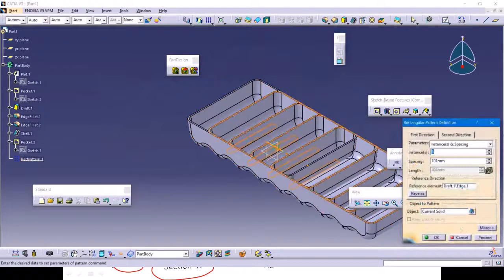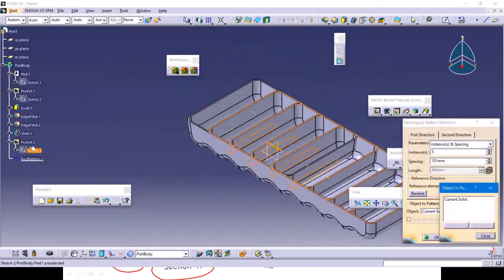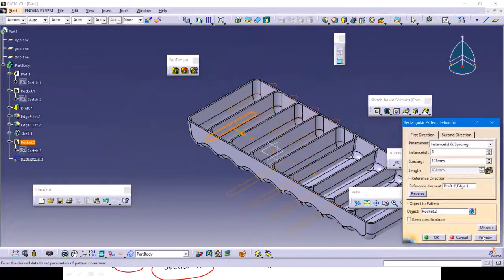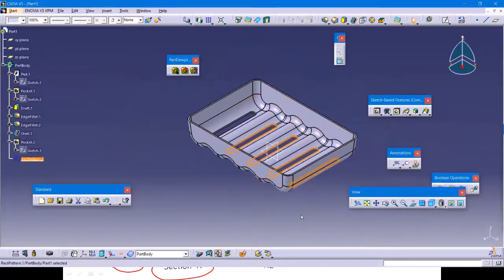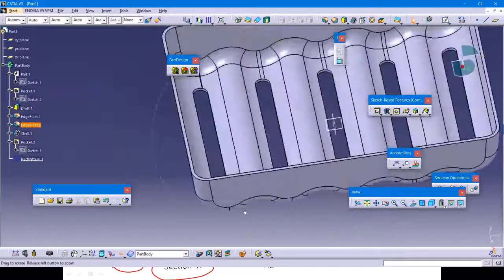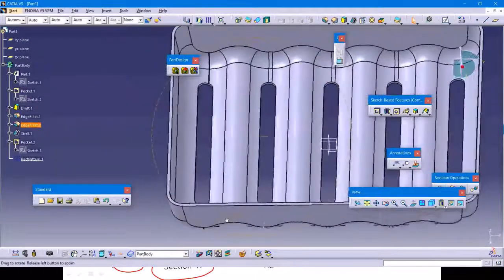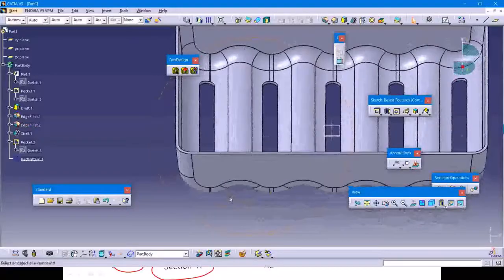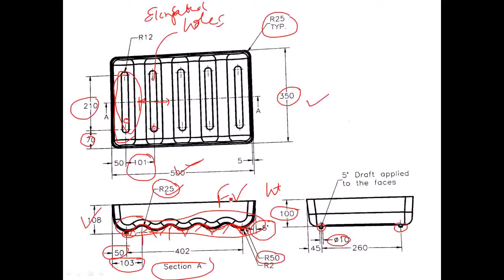So now I will go for pattern here, rectangle pattern. First direction I will refer to this one in this direction. Now how many do we need? 1, 2, 3, 4. Including original it is 5. I need a 5. Distance is 101. Preview.